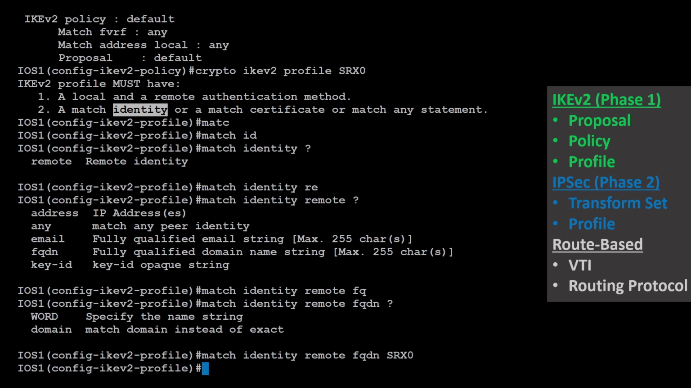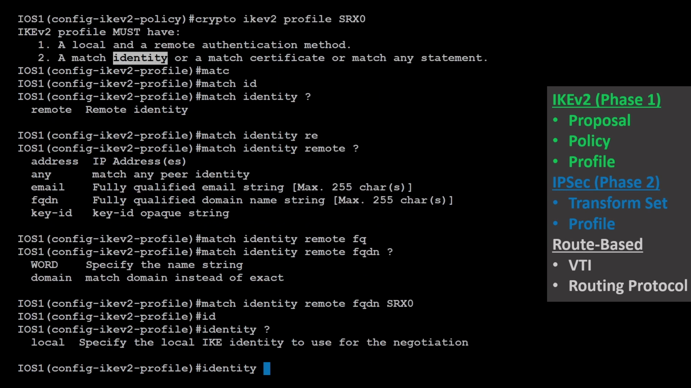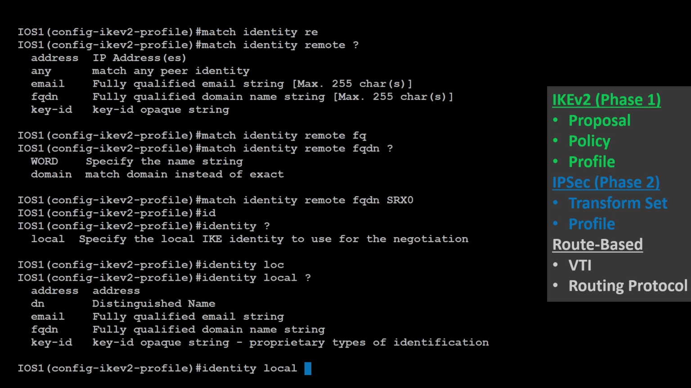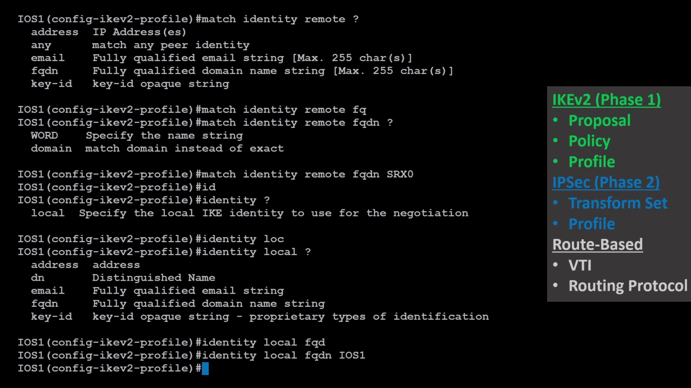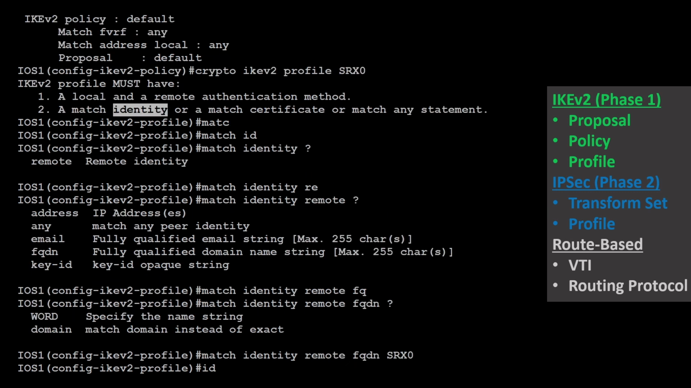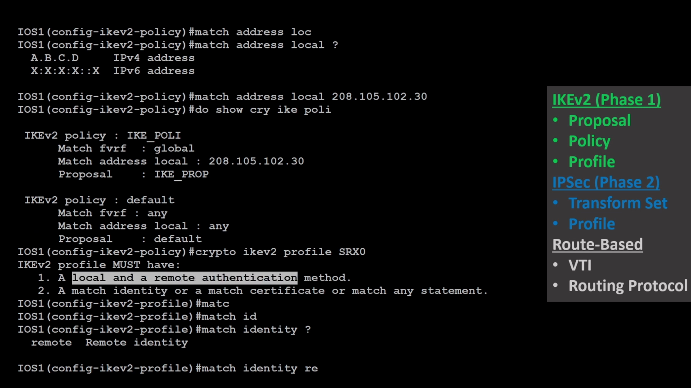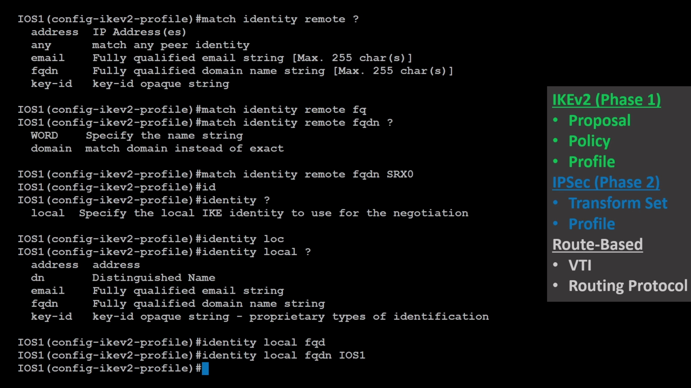The next thing we're going to do is, since we're at it, let's go ahead and configure our own identity. So you say identity local, again FQDN, and we're supposed to be IOS1. So now the local and remote IKE identity is now configured inside of this profile. The next thing you saw up here is that you have to define the local and remote authentication method. So this is where you define the method of your authentication.